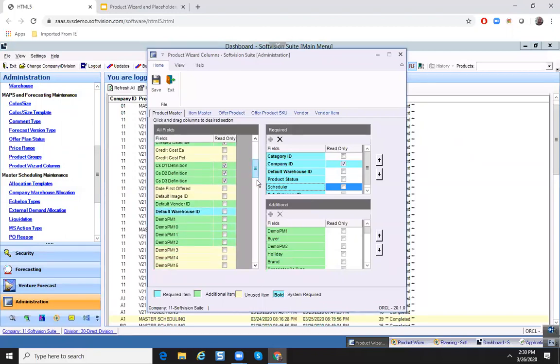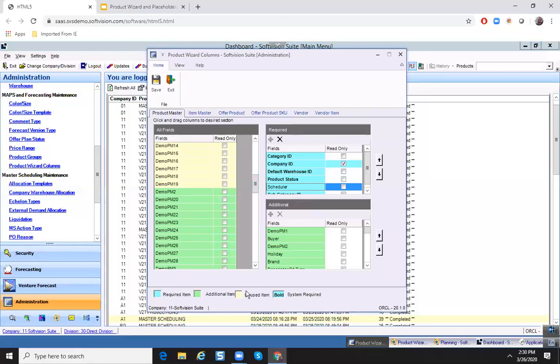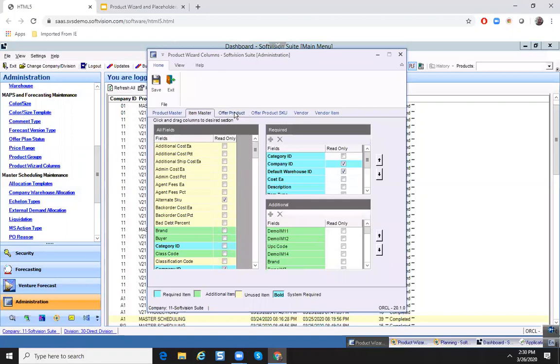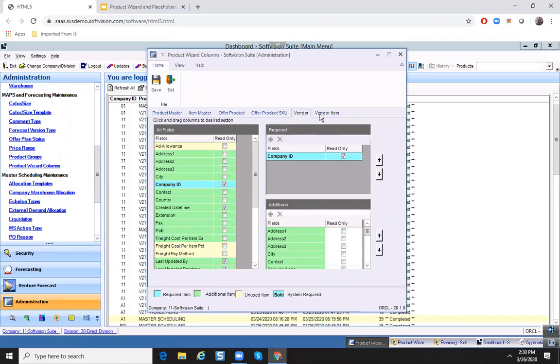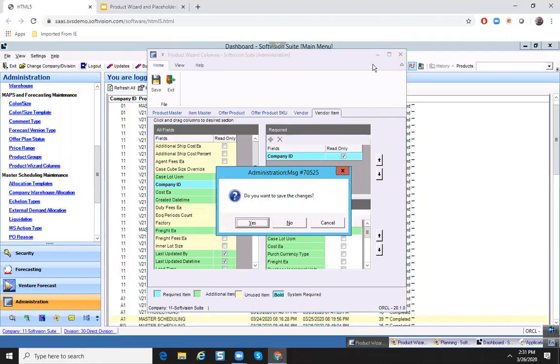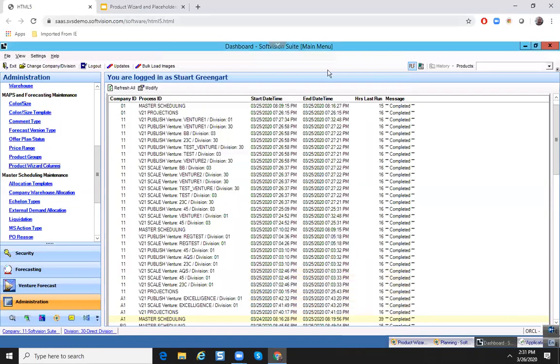And you could also go here. The legend says color coded: yellow is unused, green is additional. I could go here. This is one of my new user fields. I could just add it here as an additional. And you can move these up and down. This is true for any of these. So this will determine which columns I actually see when I go into the wizard. And I'm not going to save the changes at this point.